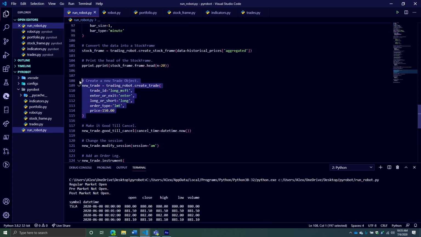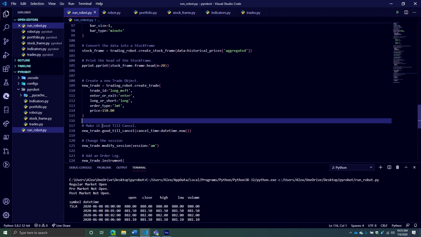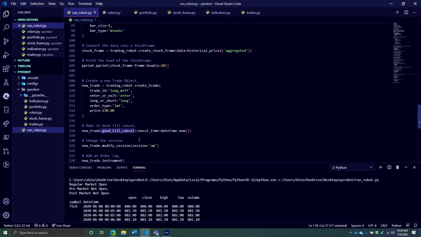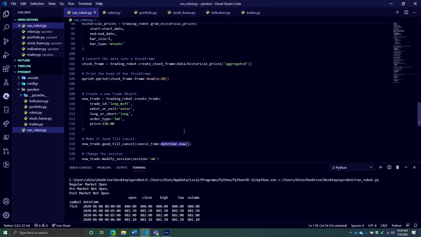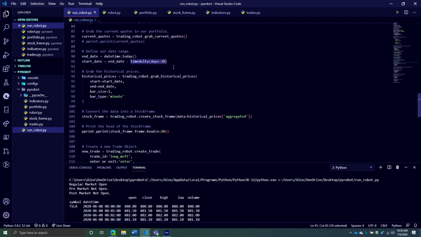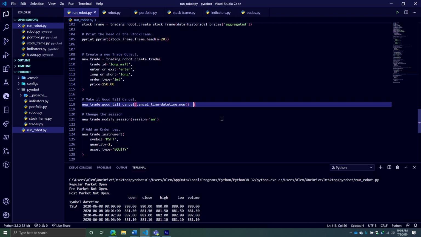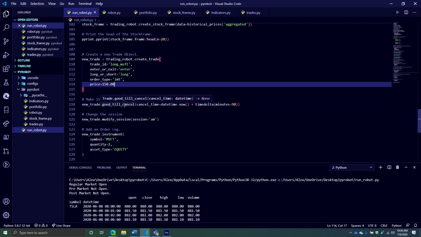And then there's a couple things that I do. This is just demonstrating certain functionality that we've built into this wonderful trade object. One is that you can make this order a good till cancel order. I put in a time where it's basically going to cancel immediately, but the cancel time is just datetime now, the time that is now. Personally, I would take this and add 2 hours to it. So I'd say something like timedelta, and then minutes, we'll just say 90 minutes or something like that. So it's only good for the next 90 minutes.